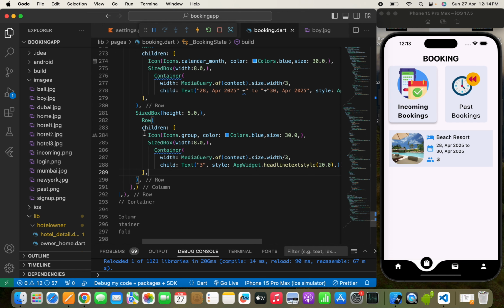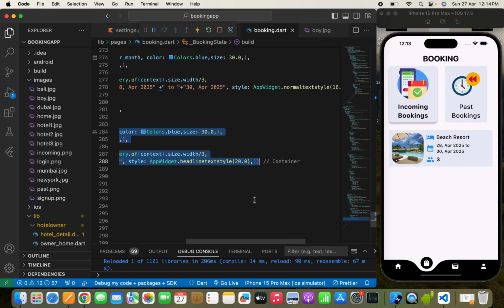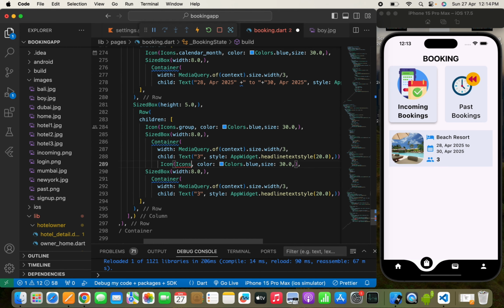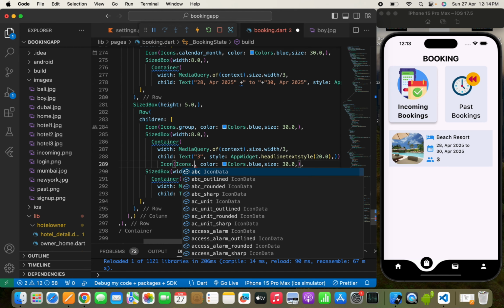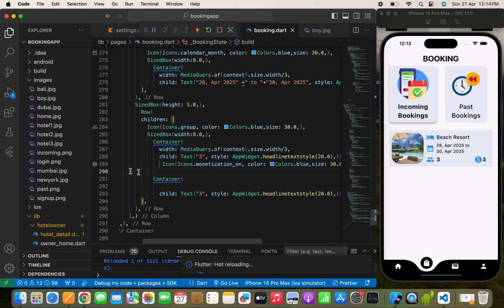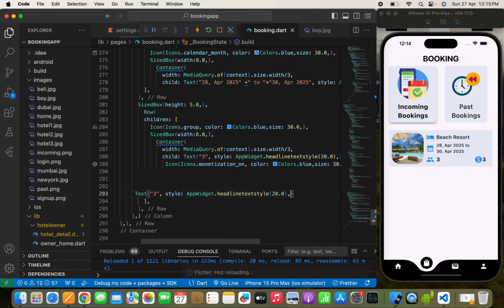Now here, just beside this, I also need to show how much the user has paid for this hotel booking. So here I'll write Icons.monetization_on. Yep. And we need to first remove this, and there is so much space. I don't know why, maybe because of a container. So I'll remove this.